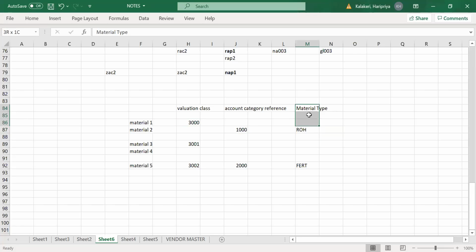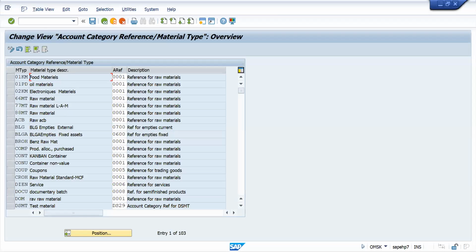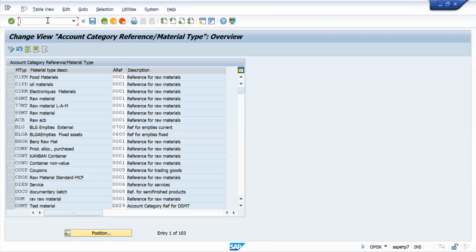Now, material type. I need to link it to material type, right? So as I said, we cannot directly assign valuation class to material type. We need to assign by this ACR only. Go here. What is my material type? Let's say we will create material type and then we will come back here.